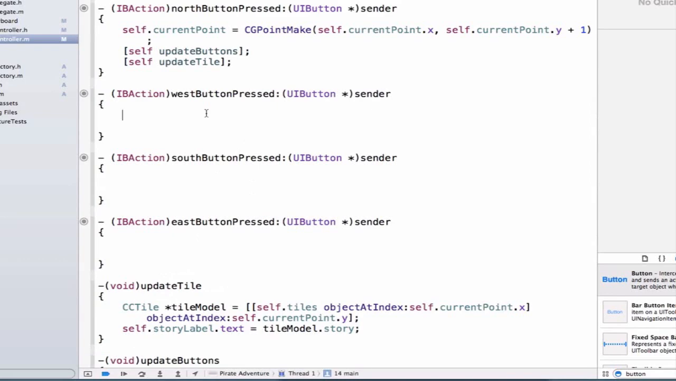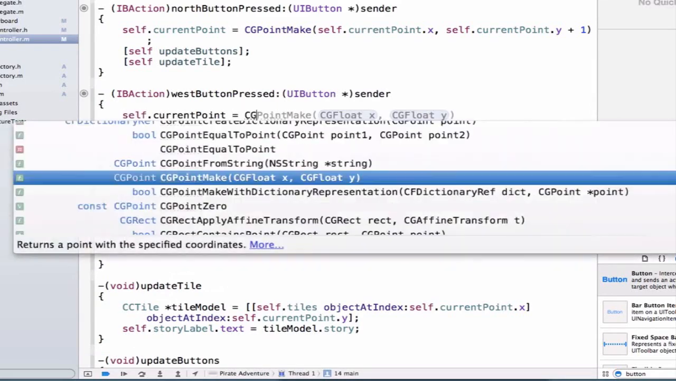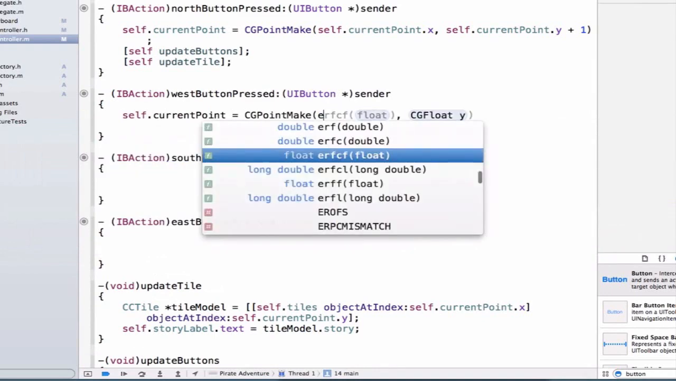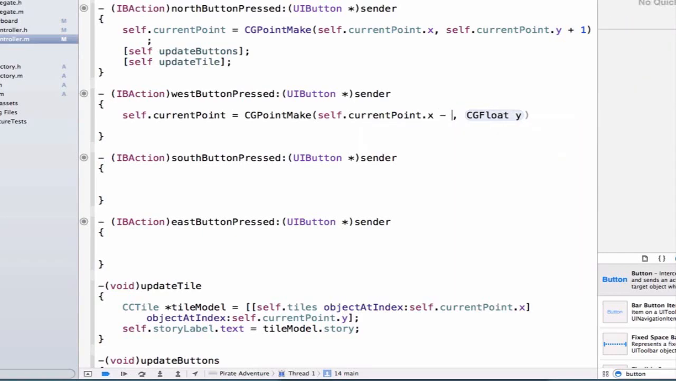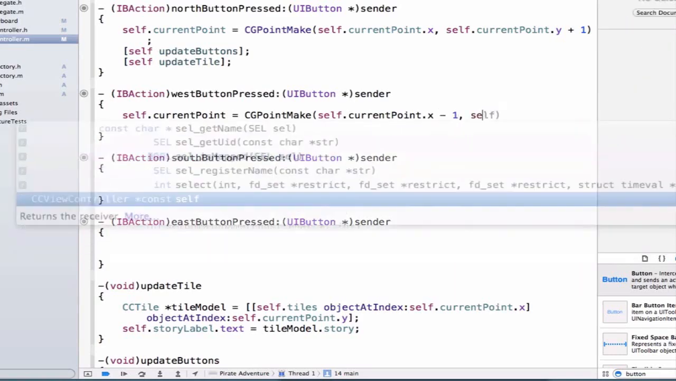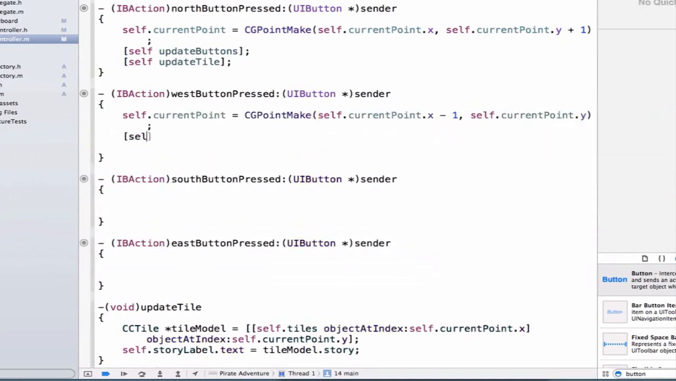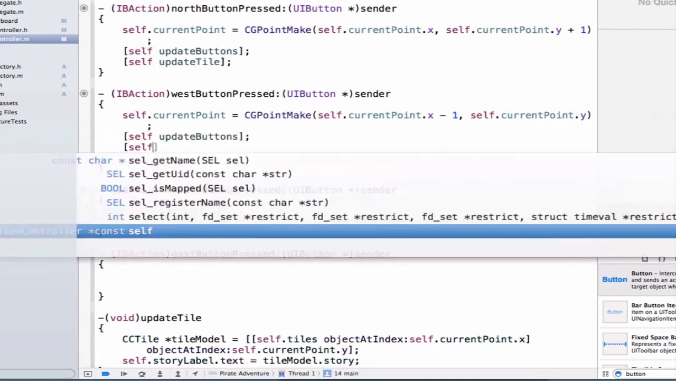So let's go ahead and update our west button. So we're going to again write self.currentPoint, and we're going to create a new point because we're going to be moving west now. So we're going to do self.currentPoint.x, and we're going to subtract 1 since we're going west. Now we can do self.currentPoint.y and add a semicolon.